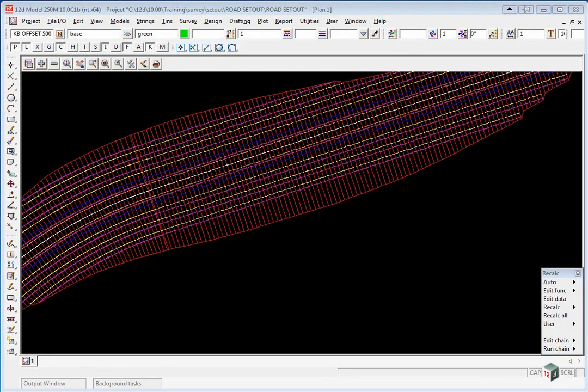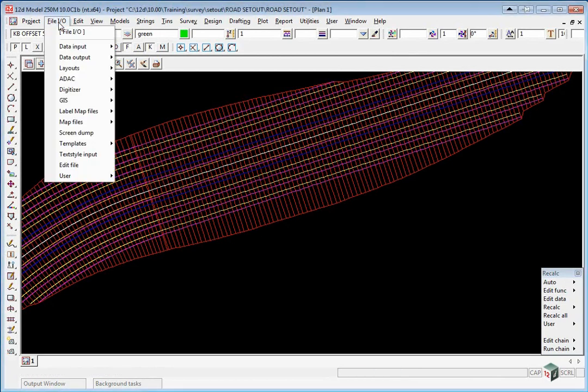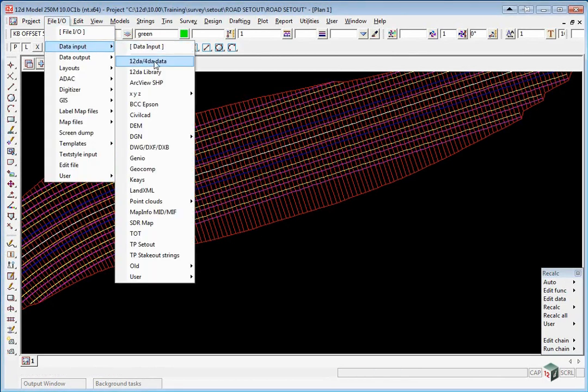The final position of the setout points can be checked against the design in a number of ways. We'll have a look at three ways. Firstly, we're going to read in an ASCON survey 12D ASCII file, file IO data input 12DA 4DA.